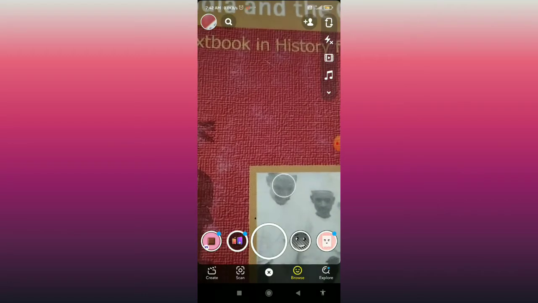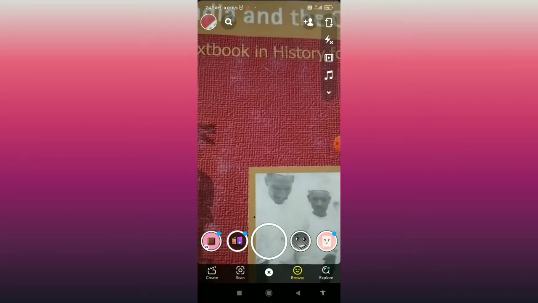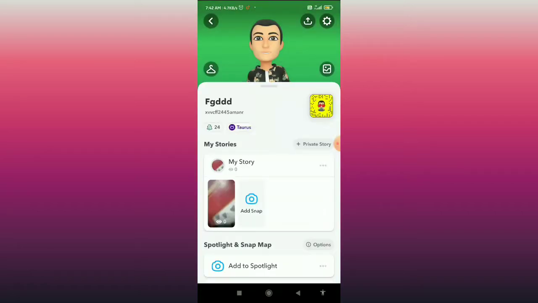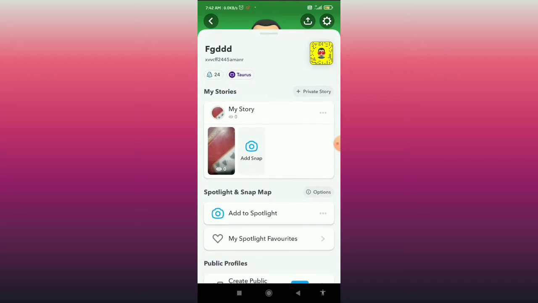Firstly, open your Snapchat app and then click on your Bitmoji in the top left corner. When you click on your Bitmoji, you can see your stories in the My Stories tab, and here you can see your stories.